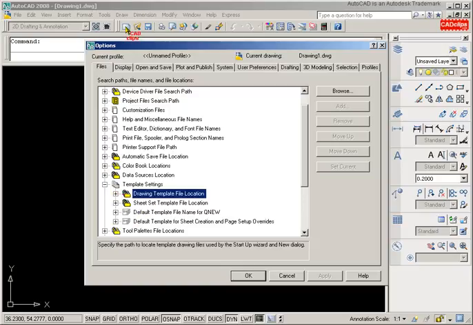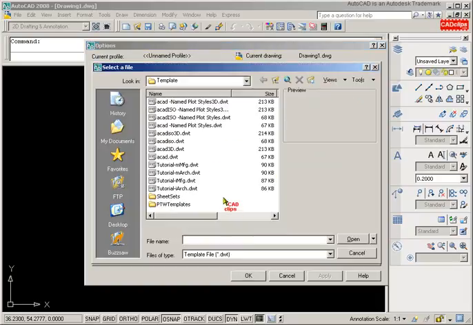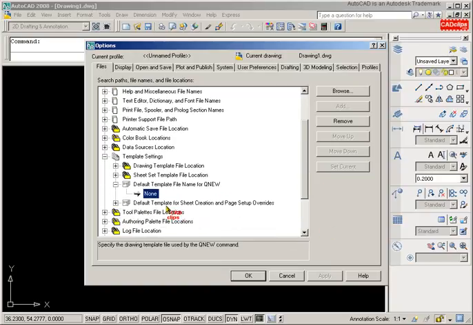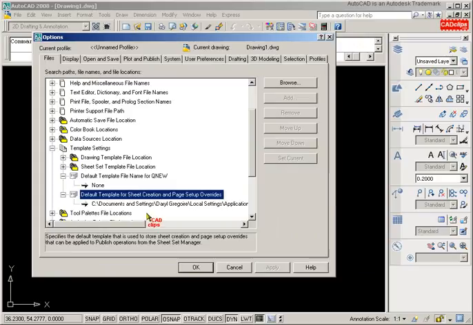There's a button up here that says QNew. When you hit this button, it uses this particular template file, which in this case is set to none. By default, it doesn't have a QNew template file. You have to go in here and hit Browse and actually select a DWT as your base DWT file. I'm not going to do that. I'm going to hit Cancel on here. Then when you do QNew, it'll automatically use a specific template file. There's also a default template file for sheet creation and page setup overrides. We'll talk about that in an advanced lesson on sheet sets and overrides.